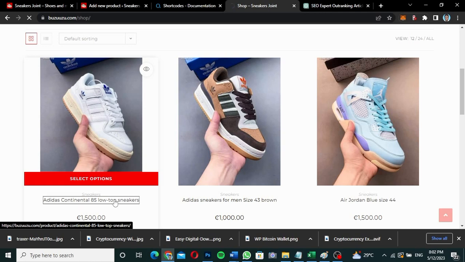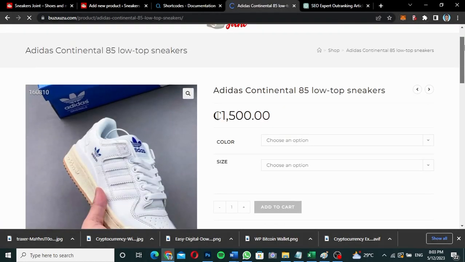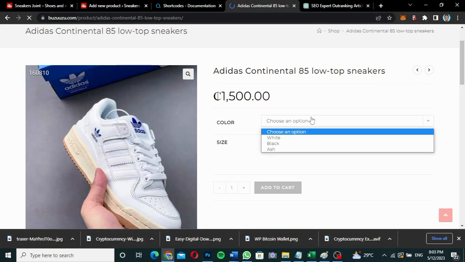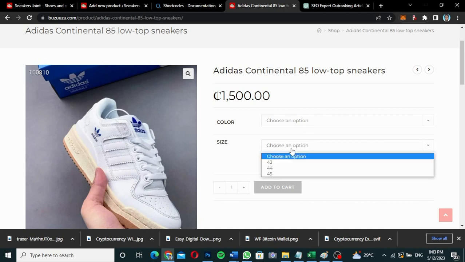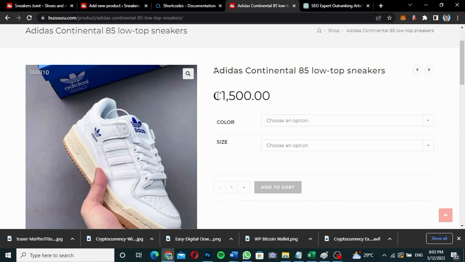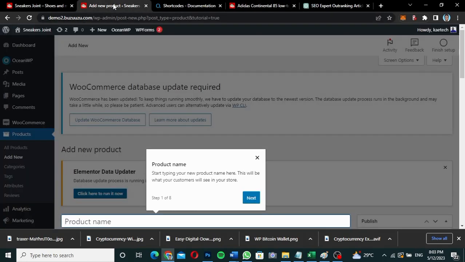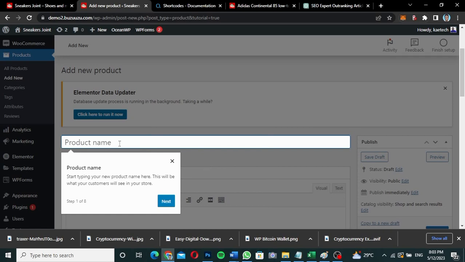So I'm going to go over there, and I'm going to show you how I created this simple product over here. As you can see, this is just a product with about 3 colors, and then a product with 3 sizes. Okay, so what I'm going to do is copy this name over here to be my product name. So I'm going to go over here, and as you can see, this is where we're going to type out our product name.